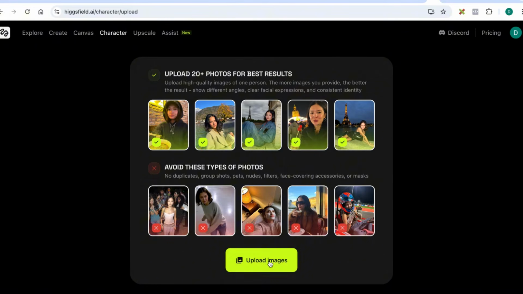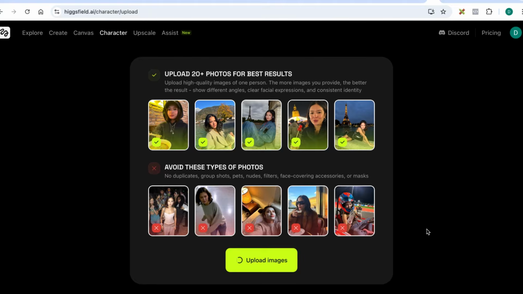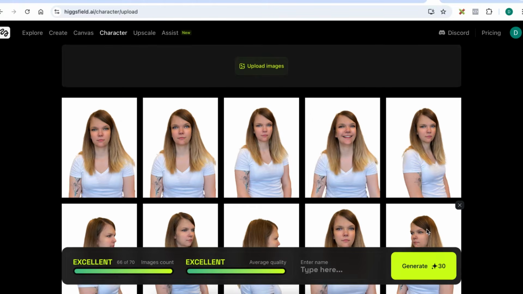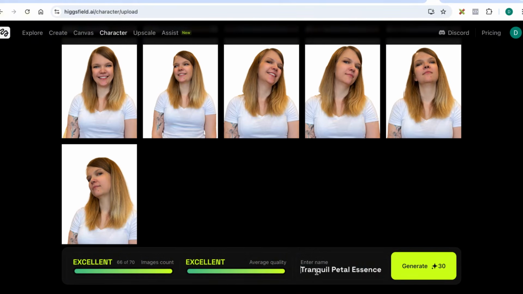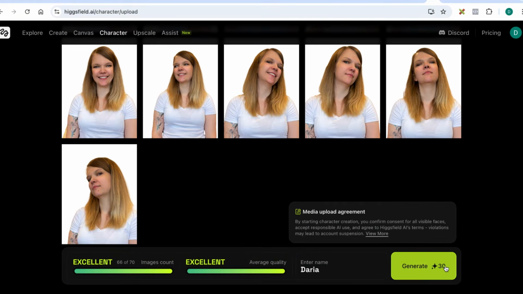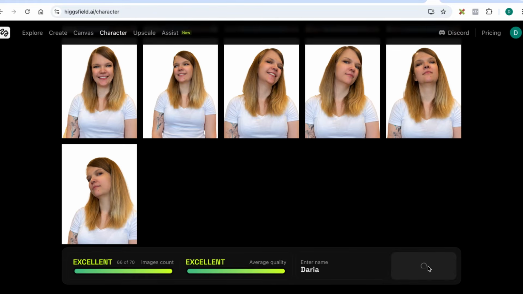That's exactly what I did. Took pictures of myself from various angles, with different expressions. I uploaded 66 images, and Higgsfield was very happy with both the quantity and quality. Rename your character to something practical, hit generate, and wait about 5 to 10 minutes. Then your character is ready.